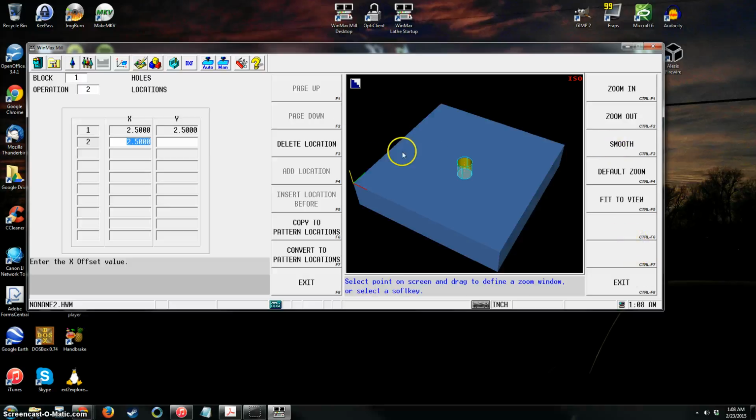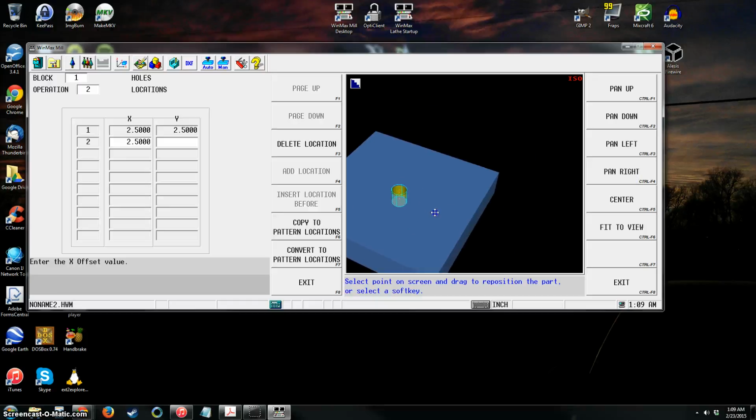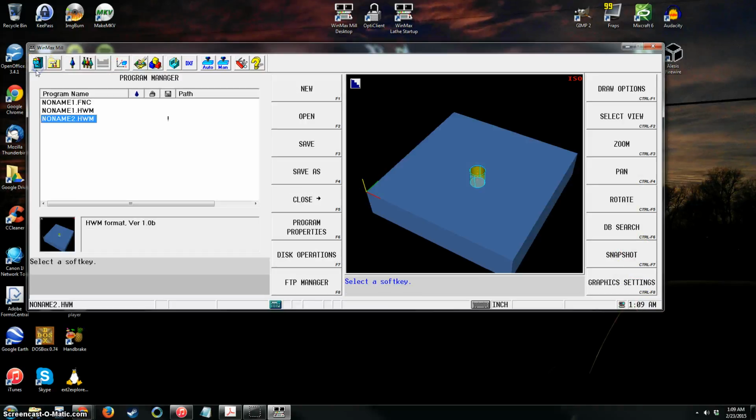We also have the option to zoom, so if we want to select a feature and zoom in on it, we can do that. We can fit to view. We can also pan over, if we have a very large part and want to pan to see our different features. We can also take a snapshot, and what that does is, if we go back to our program manager, it saves whatever view you're on as an icon for your program.